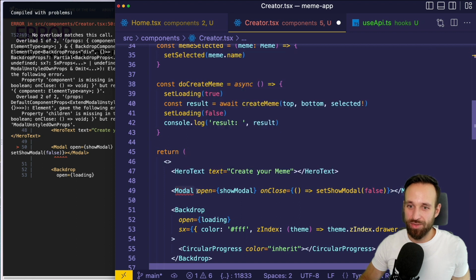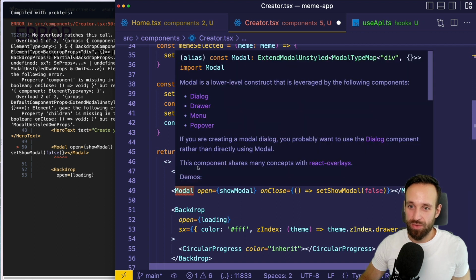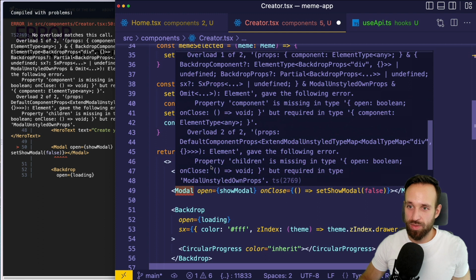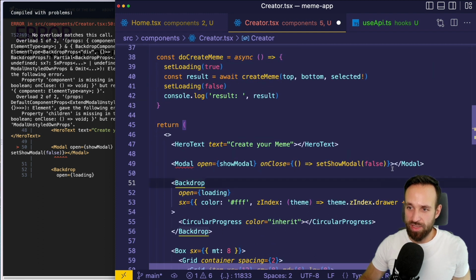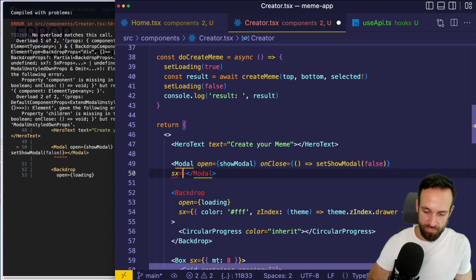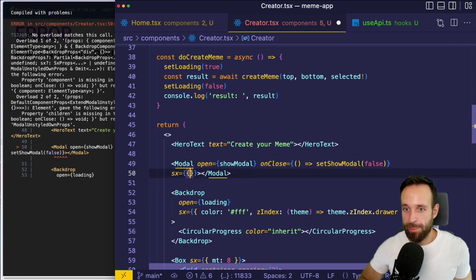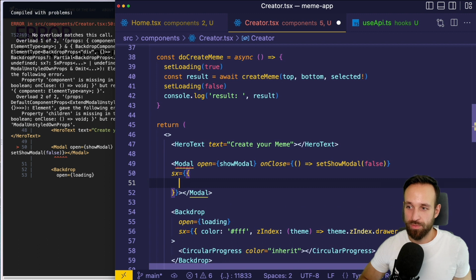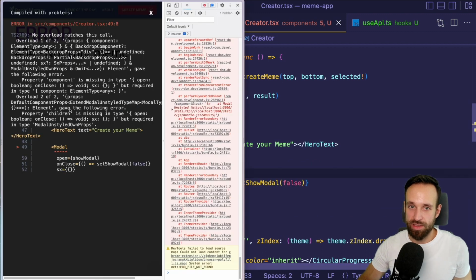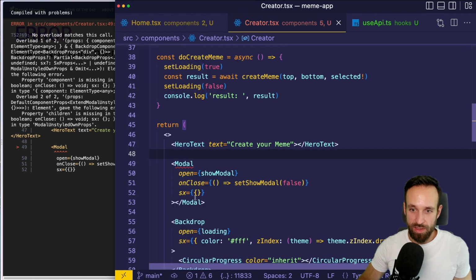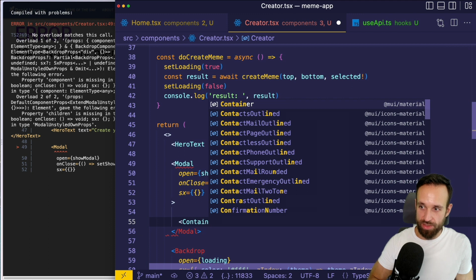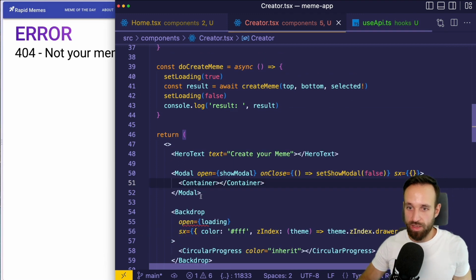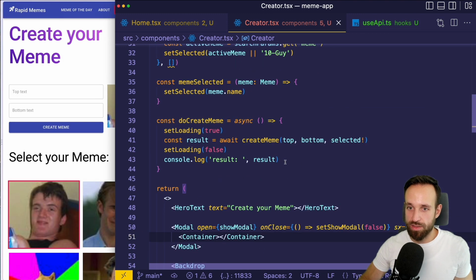In the lower level construct, what's wrong? If you're displaying no overload, what do you need? Backdrop SX. Do I really need to implement SX here, just for the sake of having it? Really like this? No. I feel like I made a mistake. Does it need some kind of content? Let's put in a container in here. Yeah, then it works. Okay, nice.